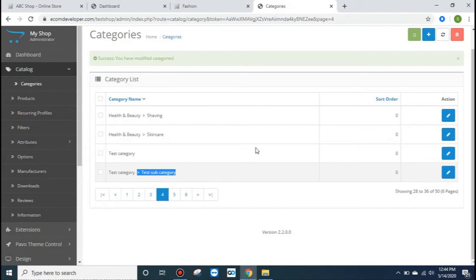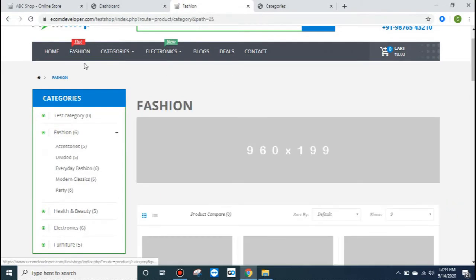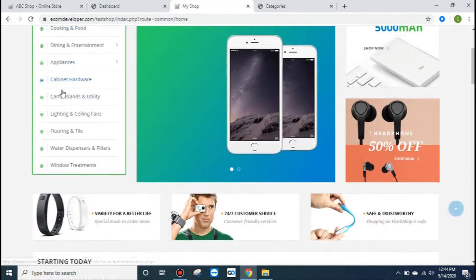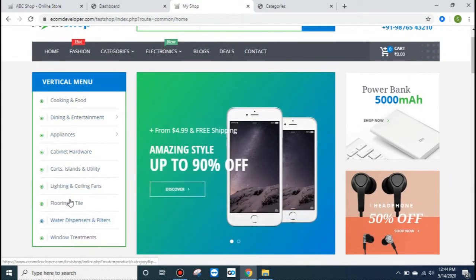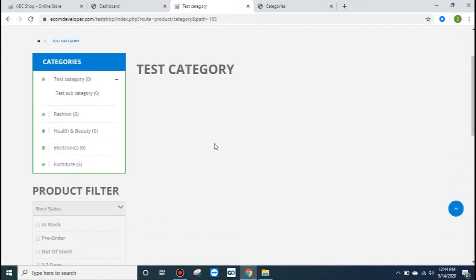Okay, but go to your website and refresh. It is not available in menu section. Also go to the home page and check in vertical menu. You will not be able to see the test category here, but it would be available in original category list, that this test category is available here. Click here on test category and you can see the subcategory also is available. Okay, so in this way we can create categories and subcategories.